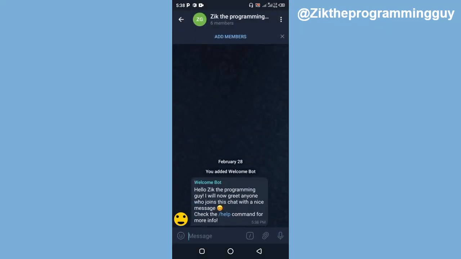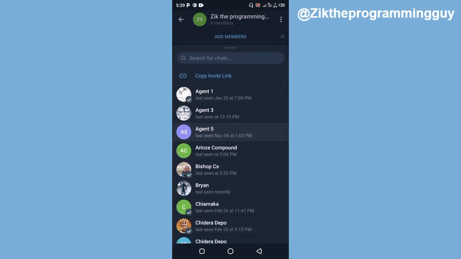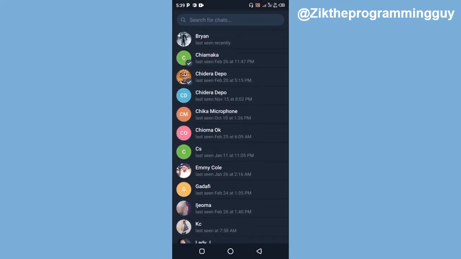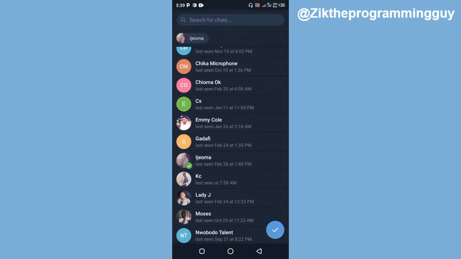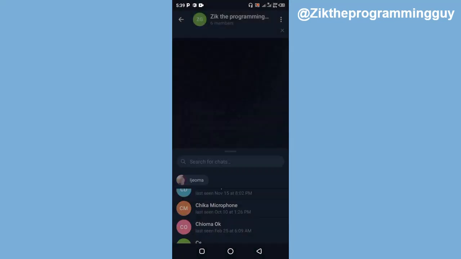And now once you add it, you find this message which says hello Zeke the programming guy, or whatever is your group name. I will now greet anyone who joins this chat with a nice message. All right, so let's try adding a new member to this group to confirm if this bot is going to welcome the user or not. So I'm going to click on this add members, and I'm going to add a new user to this group and see if it will welcome it or not.